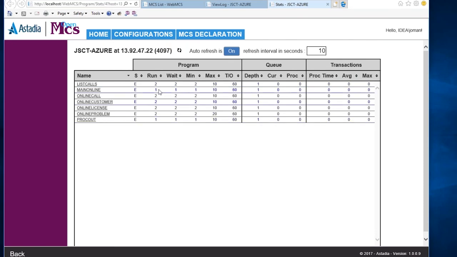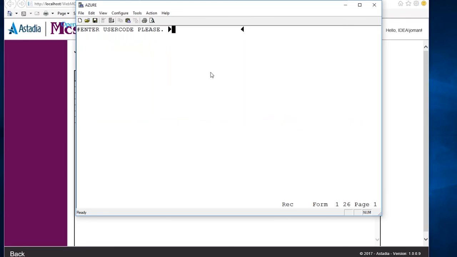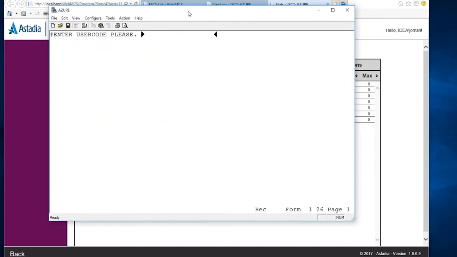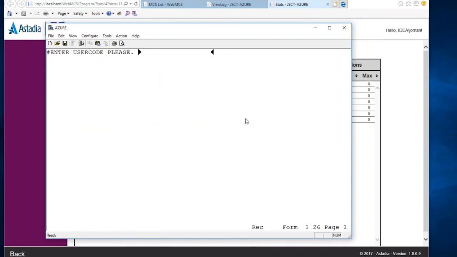Then I can switch over to our emulator to access the environment running on Azure. So here I can log in. Okay. Well, it's a real demo. It's not working. There we go. So I sign on to a window, and I get the same screen that you saw on the mainframe, and we're talking to the Azure environment.